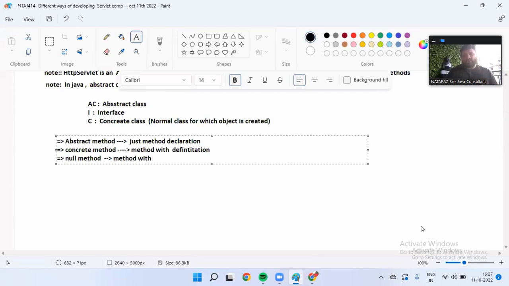Oh, still core Java not completed. Without OOPs, don't come for advanced Java. It's my request. If you don't know what is class, what is object, what is interface, what is abstract class, please stop coming for this batch. Wait for the next batch. Method with empty definition, nothing but empty body.